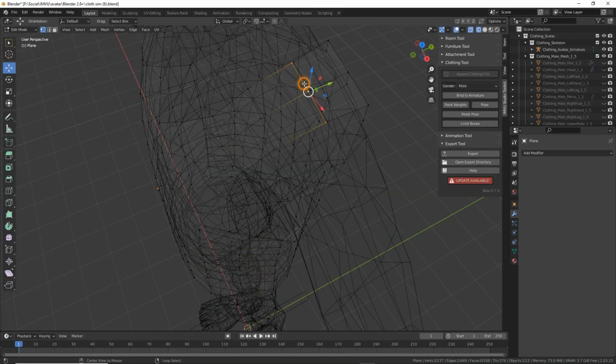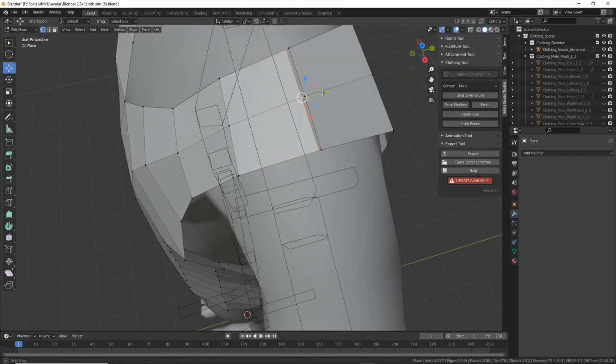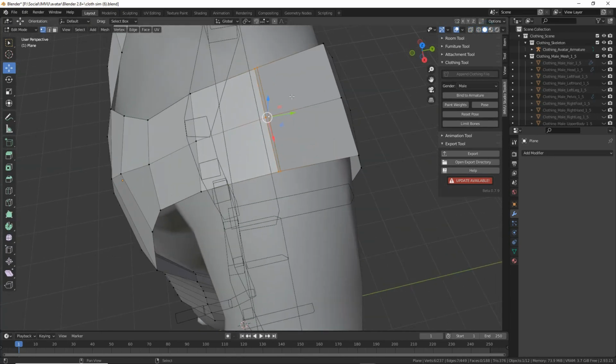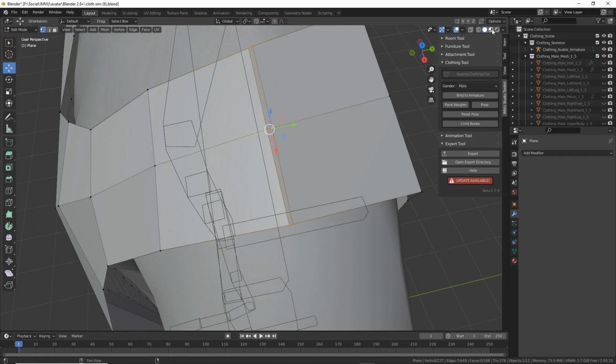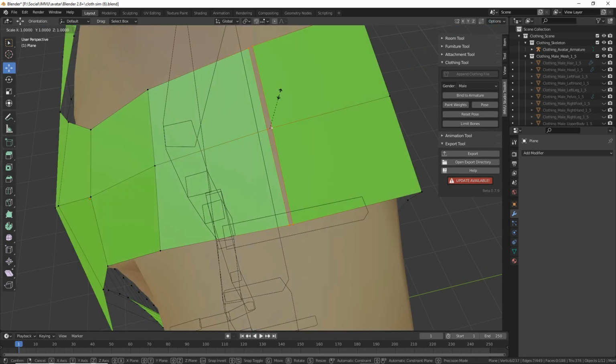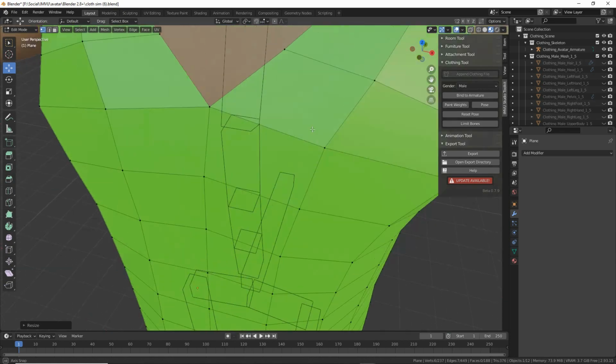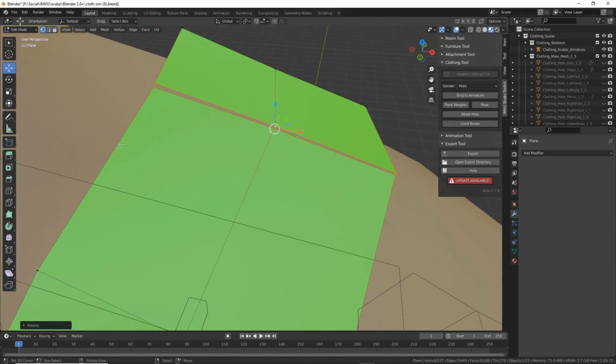Do that on the top. Might be a bit easier to see this on this selection. So that's our edges selected. S, Y, and then 0. Click to set.